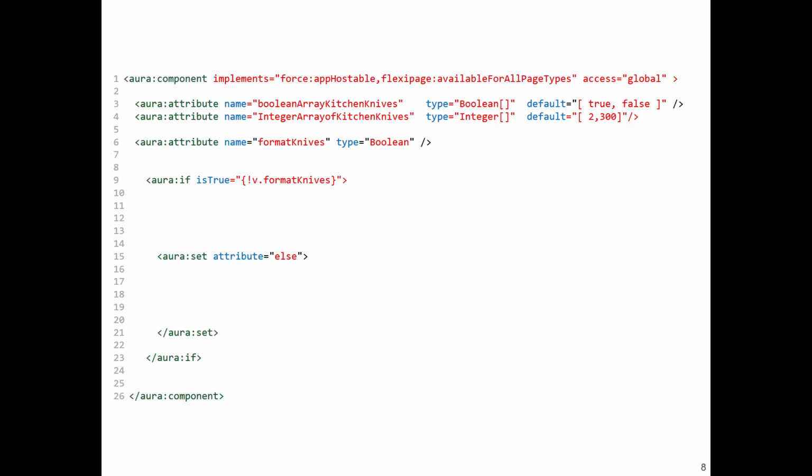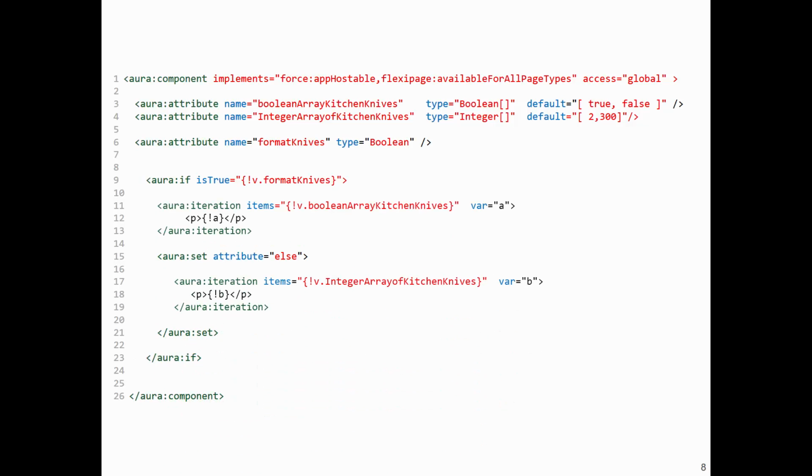And in between those if and else statements here on the screen, we've got the aura:iteration tag, and it's very powerful. You probably will see this over and over again, so get used to it. It essentially iterates through this array, and what it's doing here is it's painting the value to the screen. That's all. Very simple.